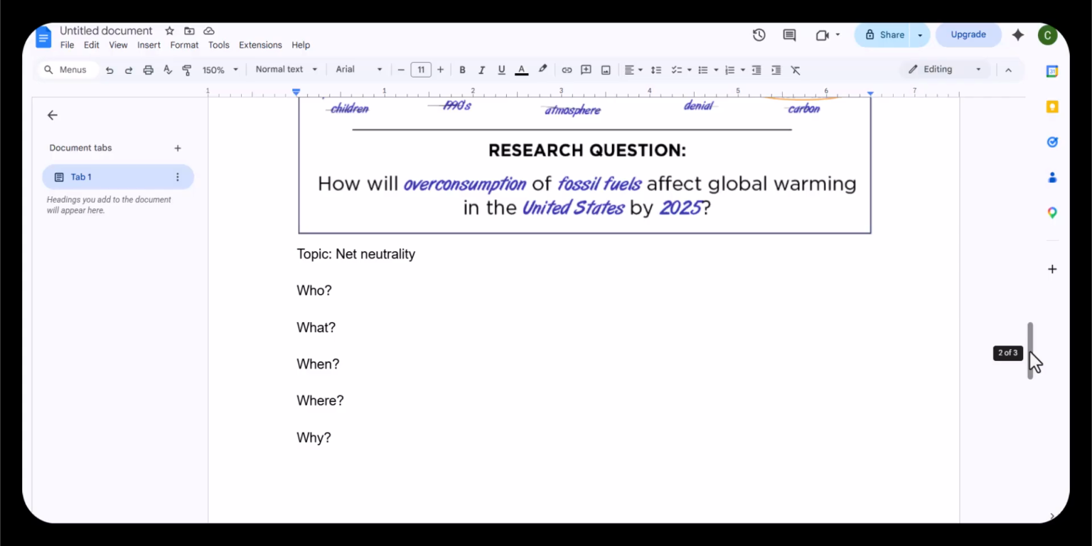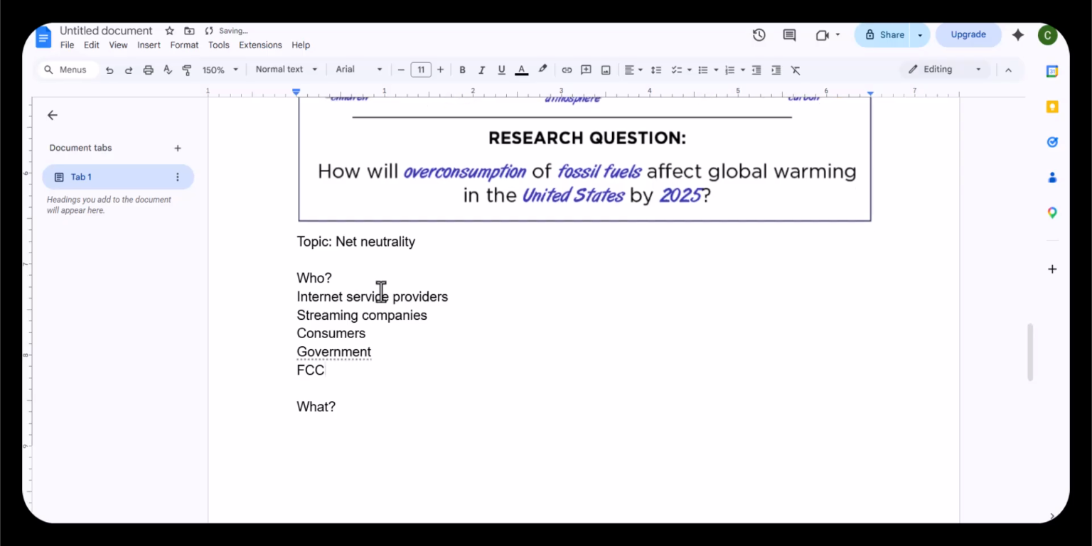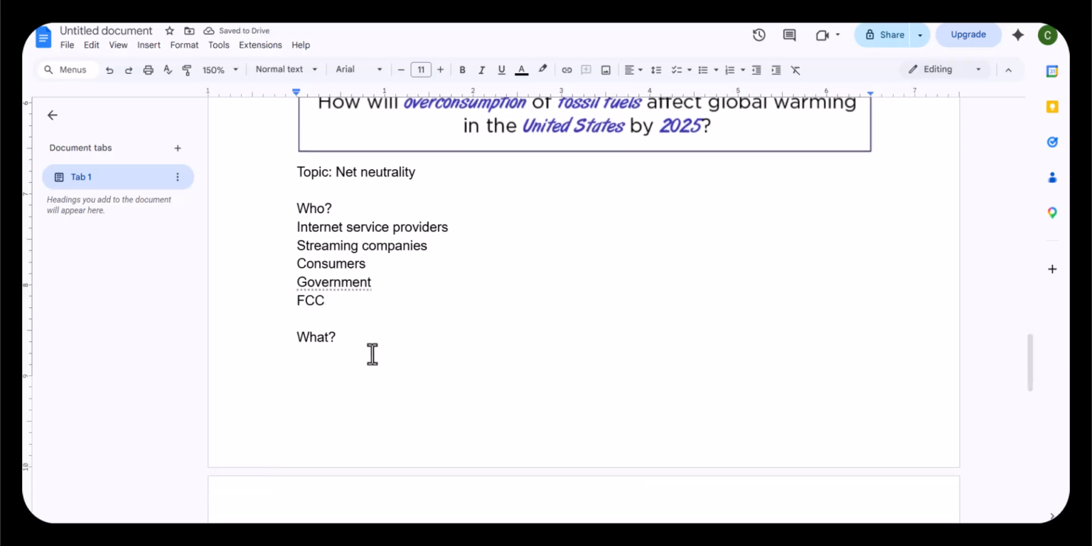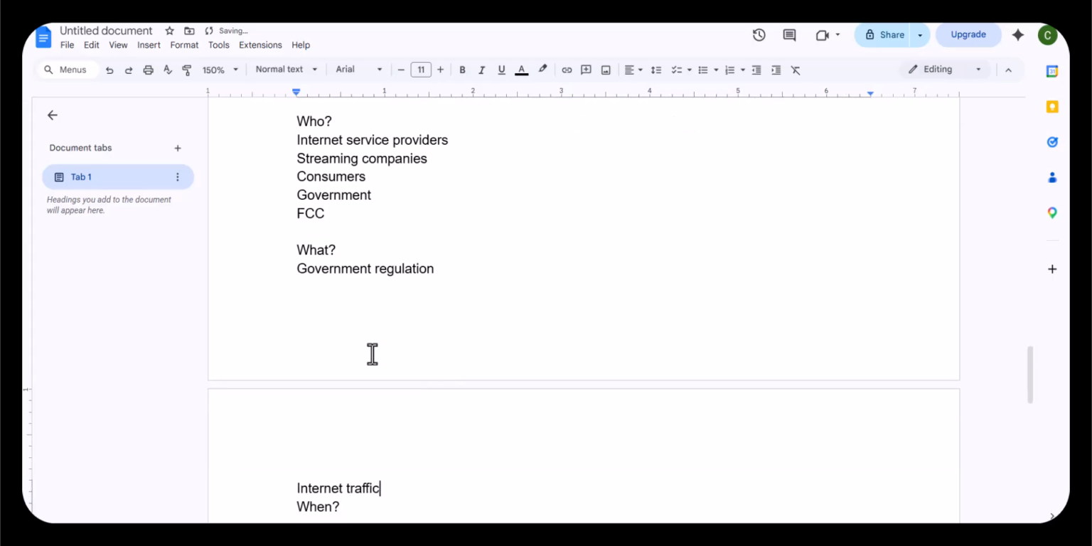So if we get down to net neutrality here, who is involved here? Well, we know the internet service providers, the streaming companies or services, and consumers, the government itself, FCC, more broad or more specific, and then what? Maybe government regulation, internet traffic throttling, or FCC net neutrality rules.